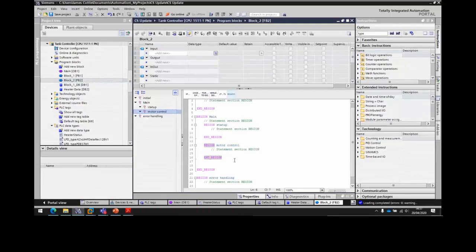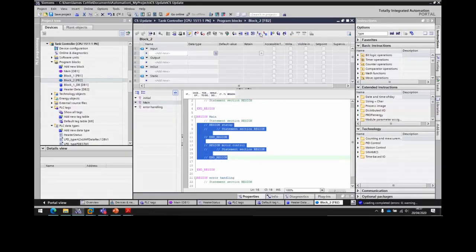So maybe in your ladder world, you've put on a contact and you set it to false, so then it prevents some calls of blocks occurring further within the sequence. You can do this within SCL too, simply by highlighting the bit of code you do not want to call and just clicking the toolbar icon here to comment it out. So if we click that, that now comments out the application code.